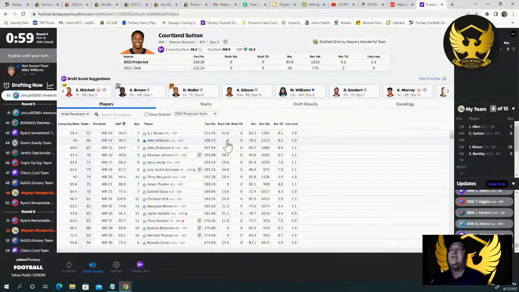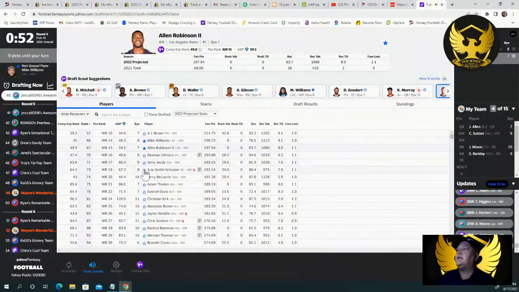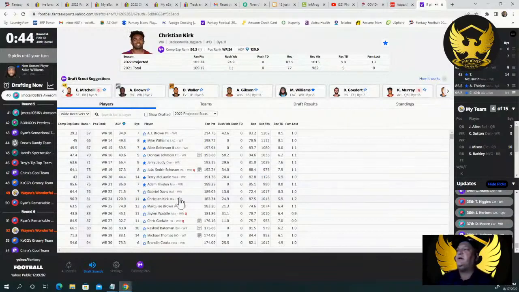So we'll look at receiver. Definitely let's get Allen Robinson, now that he's over there at the Rams. Jeudy, of course. Terry. Christian Kirk. He may have a big year. He's going to be the guy over there in Jacksonville. And with the new coach and ETN coming back, that'll be huge for Kirk.